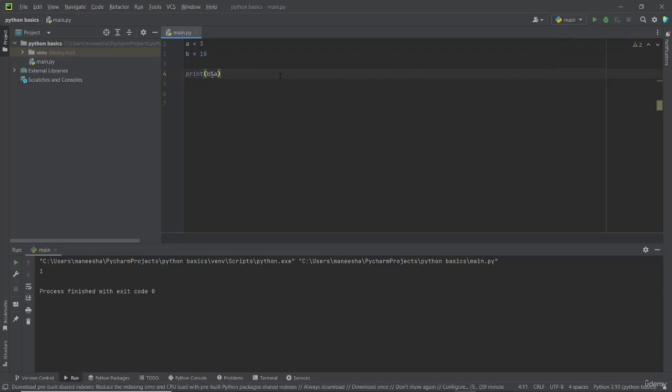We can use 2 star signs to indicate the power. Now this means b to the power a, that is 10 to the power 3. Now I will run this one. Now you can see 10 to the power 3 is 1000.